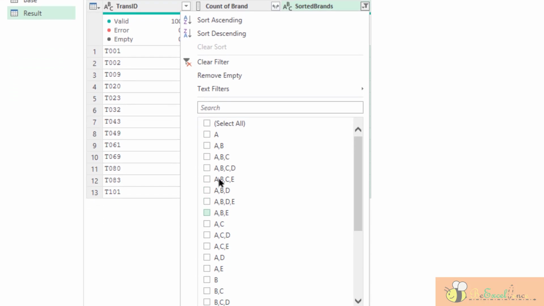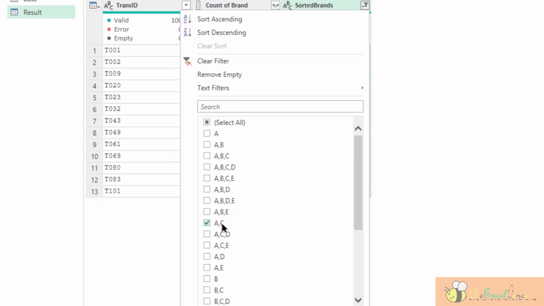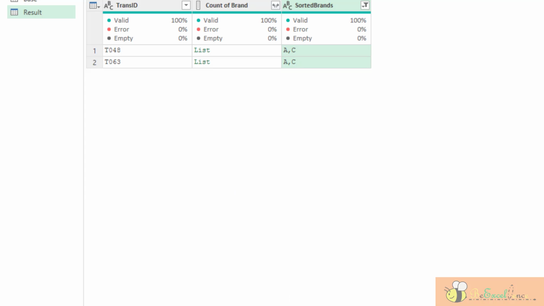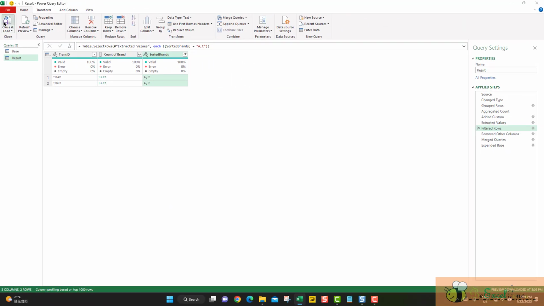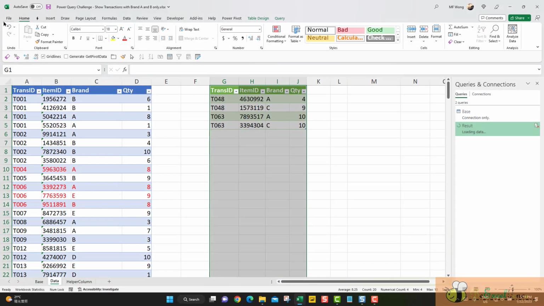This time I want to look at A and C. And then I just select A and C. So I will have the result, and then close and load. We will have the result returned. However, doing this is quite troublesome, involving a lot of steps.